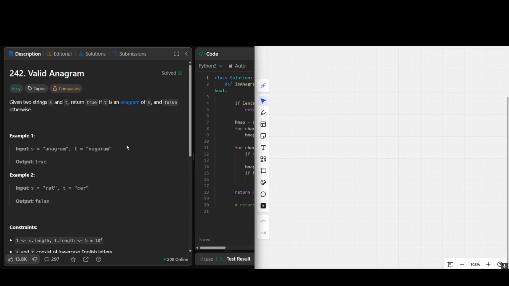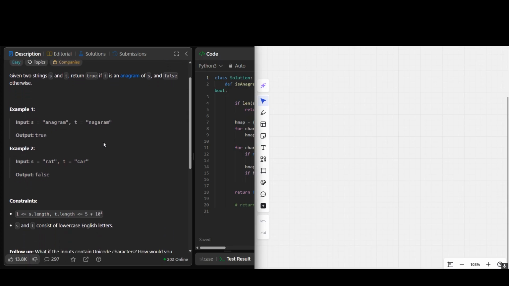Hi, so we are back at it again with another LeetCode problem. This time it's Valid Anagram, 242. What we have to do in this problem is, we are given two strings S and T. We have to compare them and return true if it's an anagram and false otherwise.